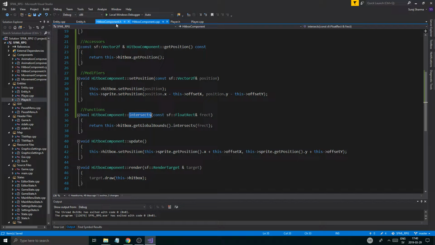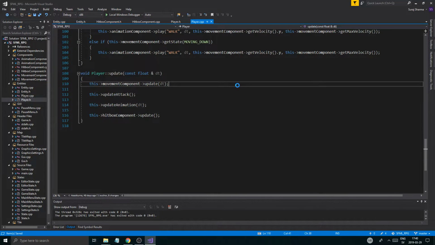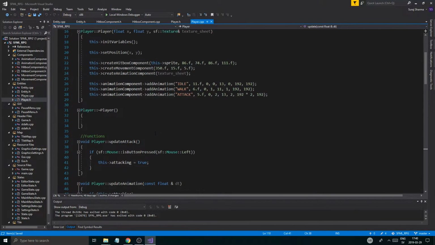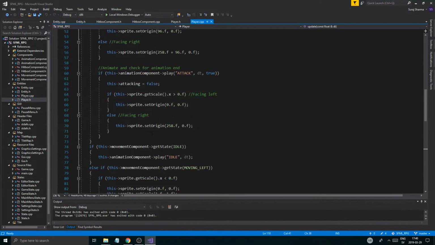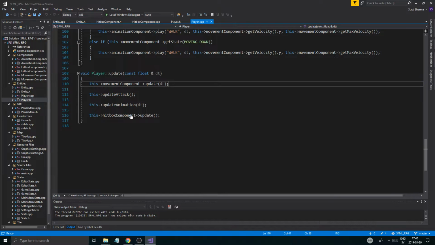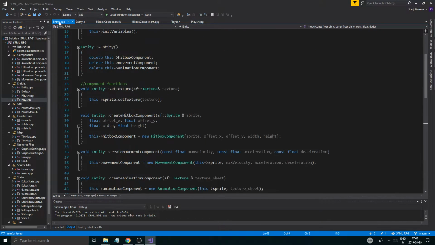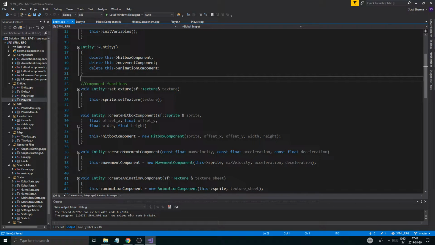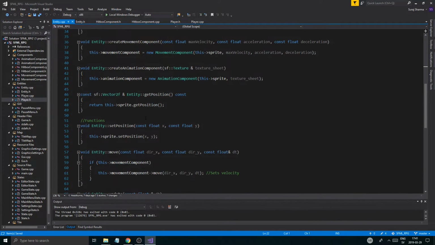Okay, now it's gonna be a little problem, probably in player. It's gonna be a little weird, might be. But let's see what functions we have here. Init, update animation. Okay, we're updating the hitbox component. We need to go into entity.cpp. Am I even recording? Yeah. Okay, we need to be in here. Now, the magic happens here.